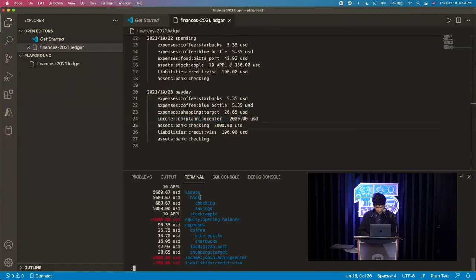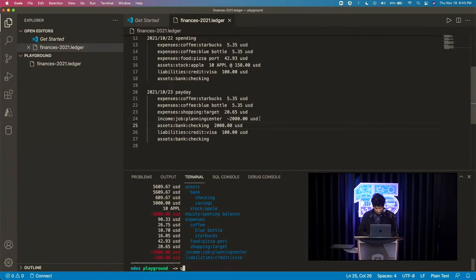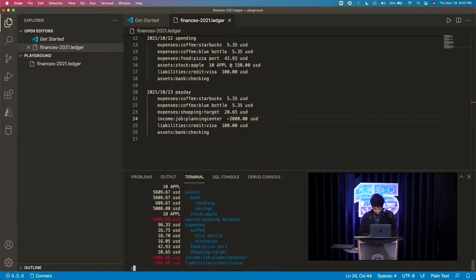Is that right? No, wait. Bank. Hold on. I can't. Bank checkings should gain 2,000. Income job. Sorry about that. Not sure why. Wait. Sorry, what were you saying? Oh, I don't know. Let me see here. So let me try that real quick. Let me see what's going on.